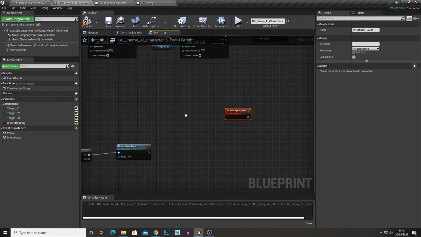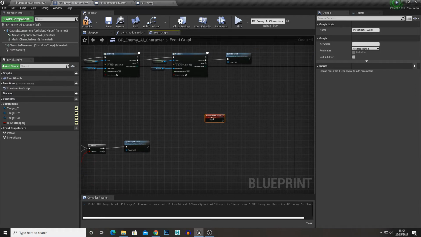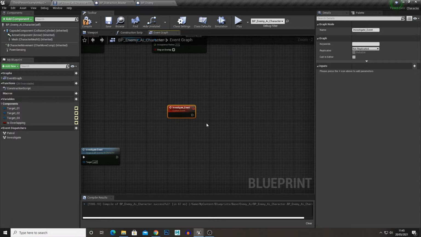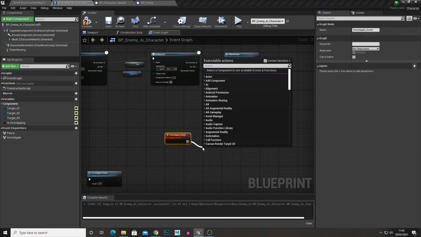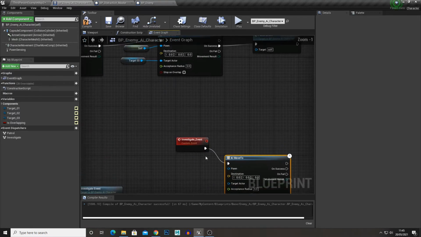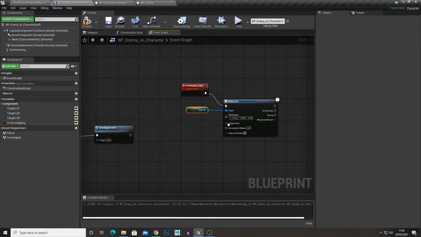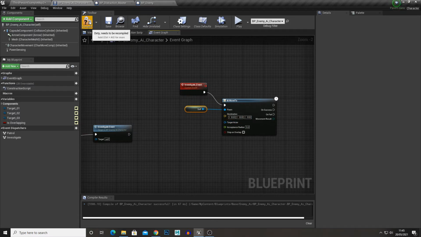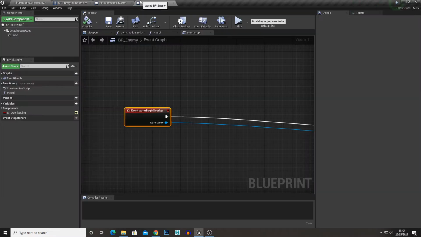So what do we want to do when the enemy investigates this event? Well, we want the enemy to move to it to check it out. To do that, we're just going to do what we did up here, AI move to, and hit enter. Our pawn again is going to be self, so I'm just going to copy that. Now the destination is going to be the object, so the distraction itself.